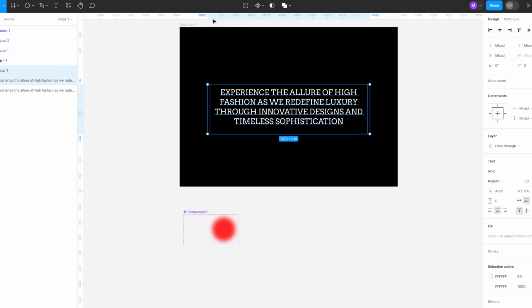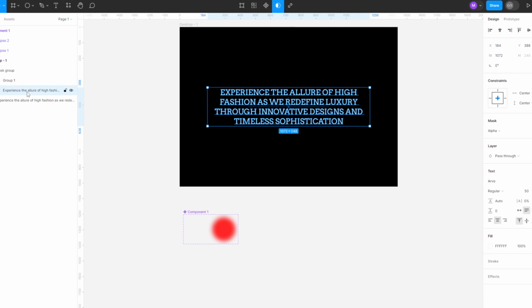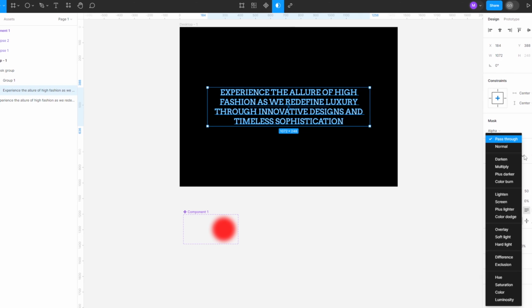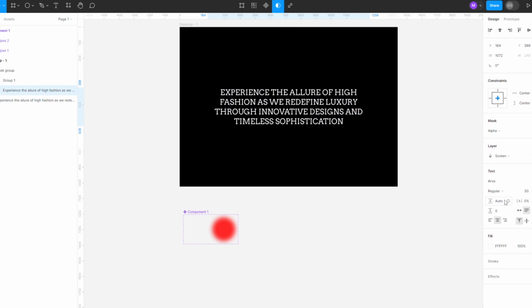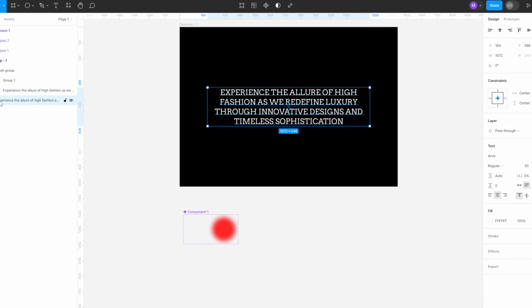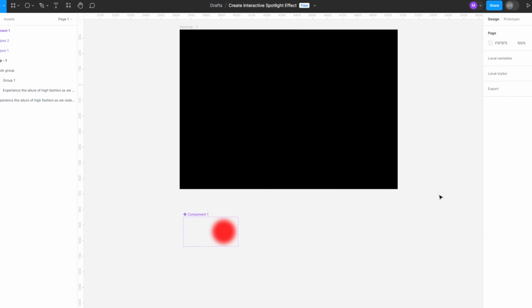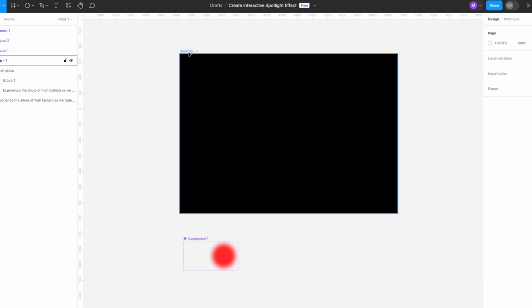Let's get back to the tutorial. Now, select the group component set and a copy of the text, make a clipping mask, and set the layer properties to Screen. Now select the other text layer and make its fill to 0. Let's see how our interactive spotlight effect looks.